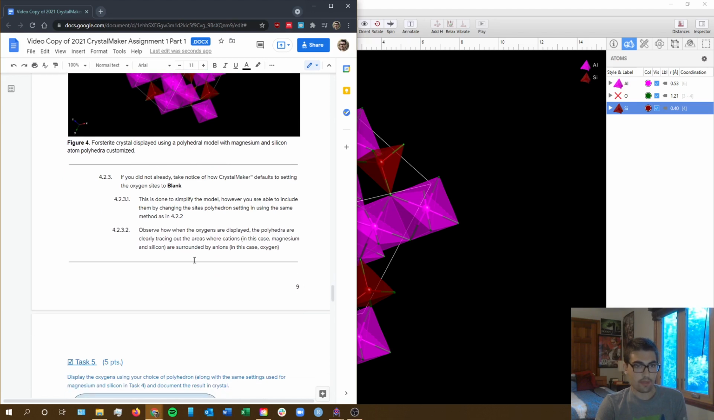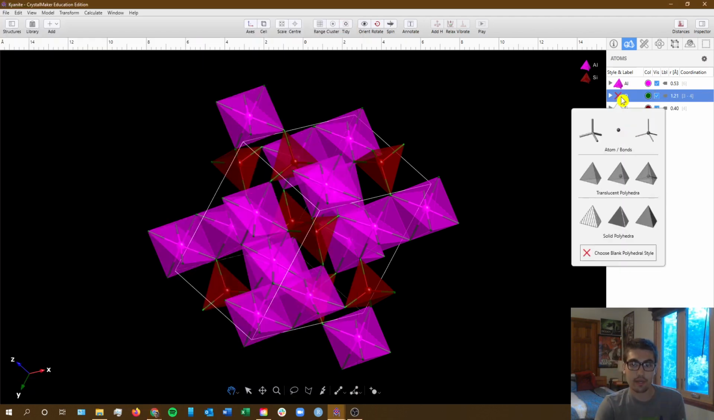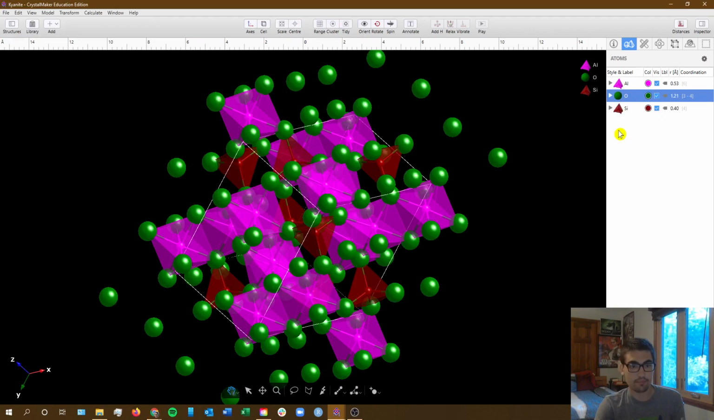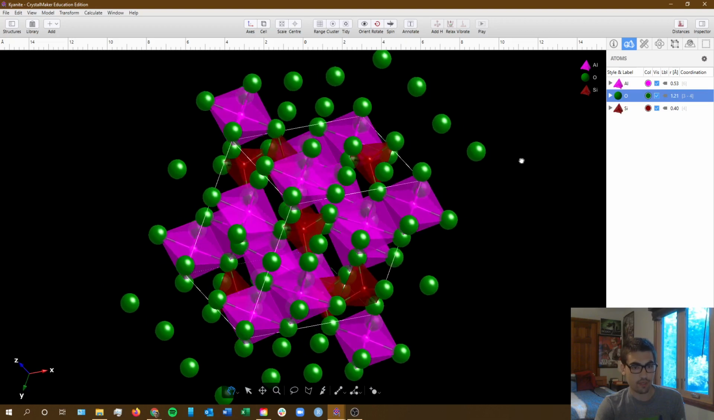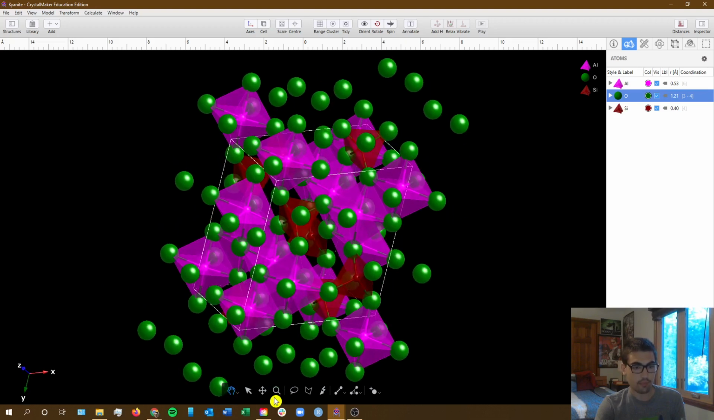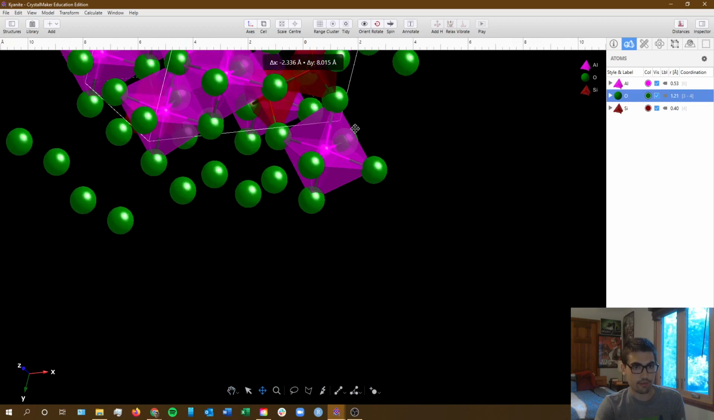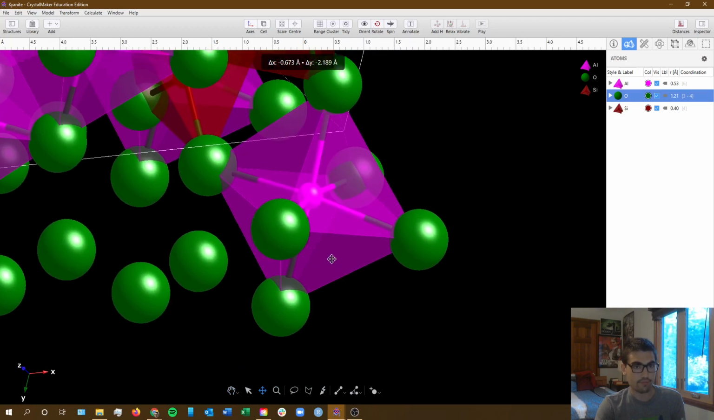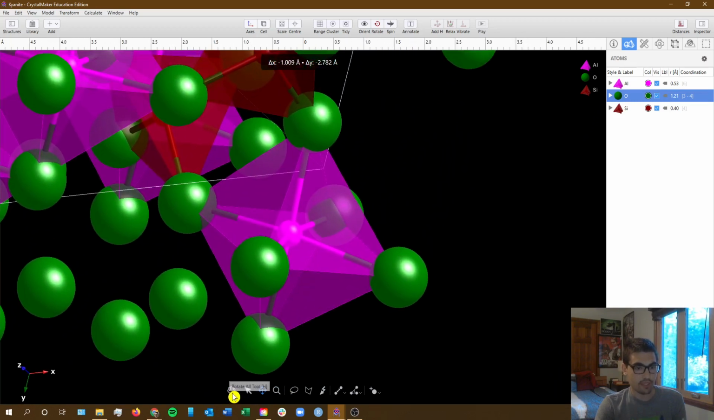Okay, so we already talked about how oxygen's site label is blank. And the reason that CrystalMaker does this is to just sort of simplify things. And I will demonstrate that here now. So if we click on the oxygen and we want to display it, let's just display it as a sphere. Let's keep it simple. Okay, so now we've just cluttered up our screen a little bit. But again, let's look at something on the edge so we're not looking at a whole bunch of stuff.